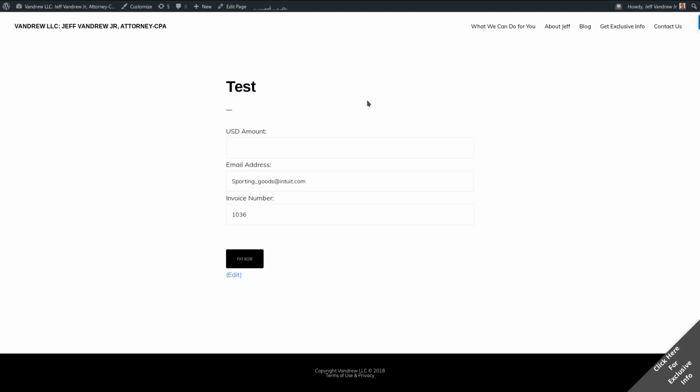Now, your page will be styled differently. It'll be styled however the CSS on your page is styled. This is how my test page is styled. Obviously, instead of test, it'll say pay in Bitcoin or something like that. And they're going to enter their email address. Because I'm using a sandbox company, this is the email address that relates to the customer on the sort of fake invoice there. The invoice number, and then they're going to enter the amount they want to pay in dollars.